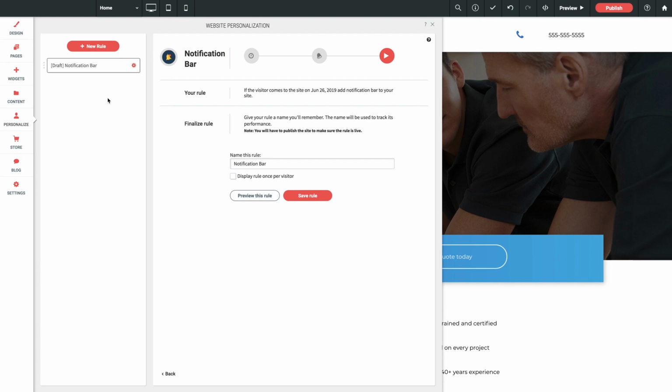So that's a little bit of insight into personalization for your website. Pretty powerful stuff, and it can really set your website apart.